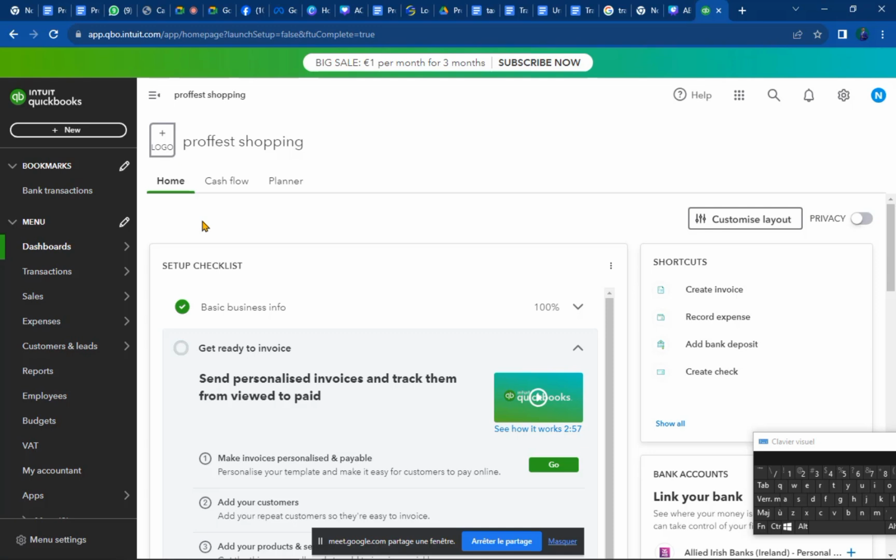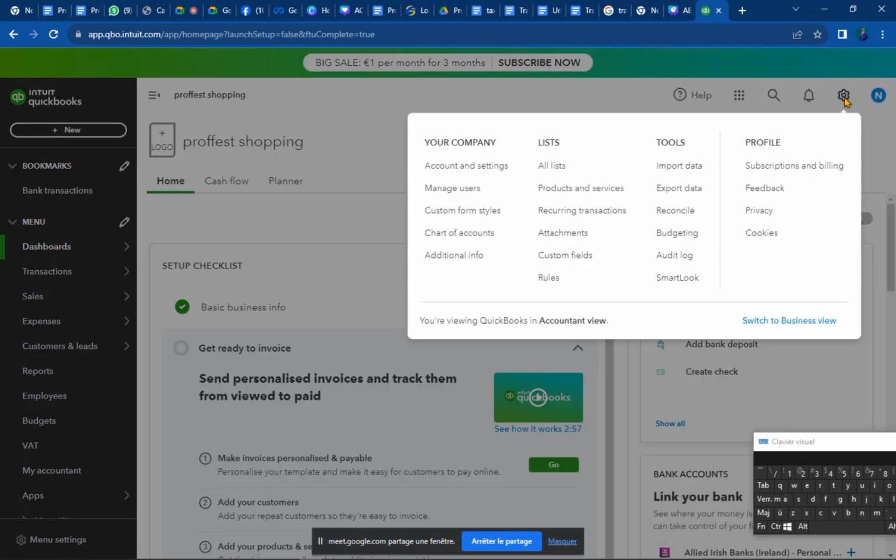So where are all the settings in QuickBooks? All the settings are on this gear icon. Can you see this gear icon? There's a gear icon here. So all the settings are in there. If you click on it, you will have the possibility to make different types of settings for your company, list, tools, profile. So all the settings are in here in accounts and settings. So there are some basic settings we're going to do here.